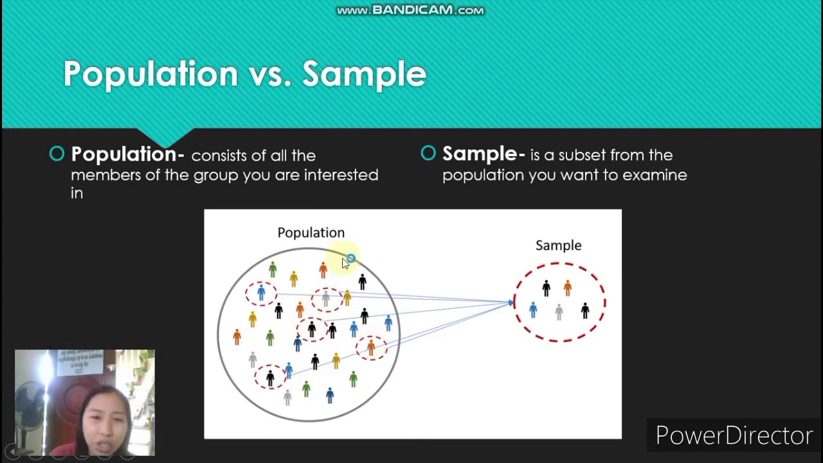As you can see, this is your entire population. It is small here, hypothetically. But in a real-life situation, the population is really large. For example, all mothers want to know what detergent is used by all those who do laundry, whether mothers or fathers, in the whole Philippines.